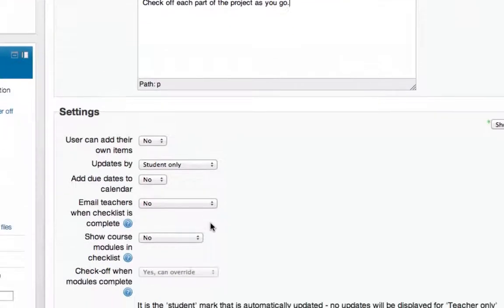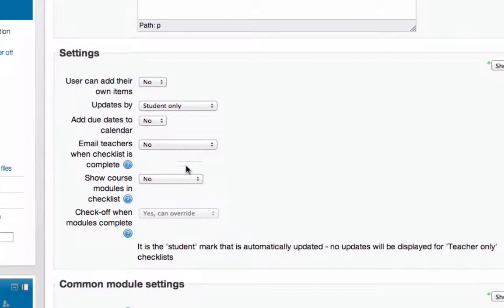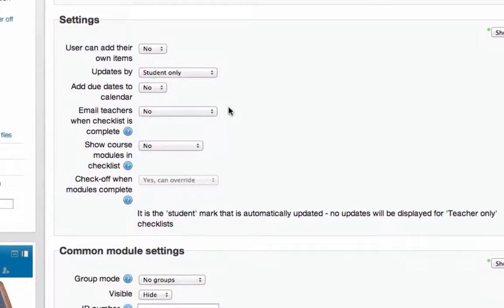All right, and then what I'm going to do is I'm going to make some decisions here about who actually can communicate with Moodle to check off the items in my list. So in this case, I want the students to do it. And note that both student and teacher could make updates to the checklist. Oops, I don't want the students to add their own items. I just want them to be able to update the list.